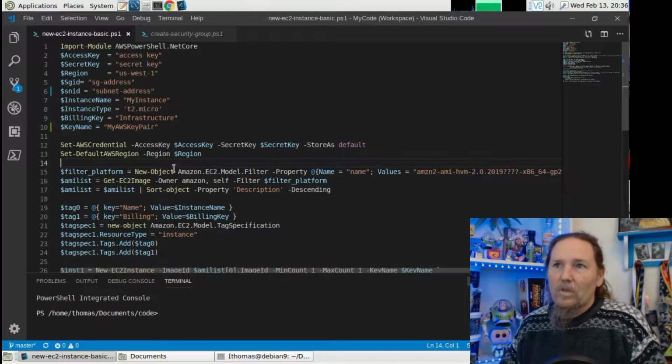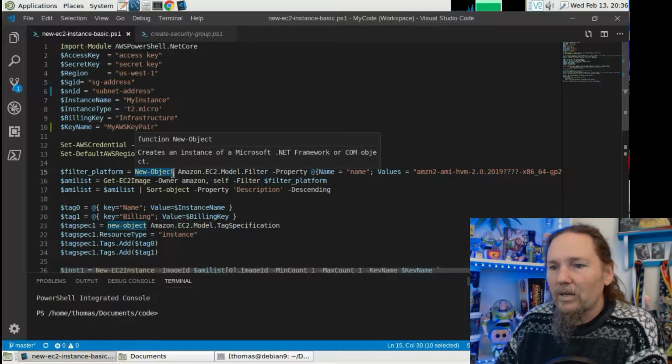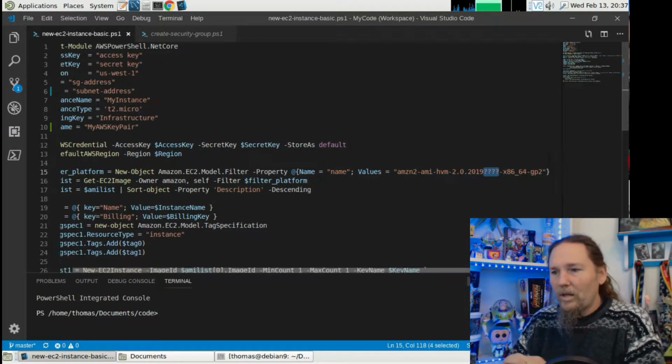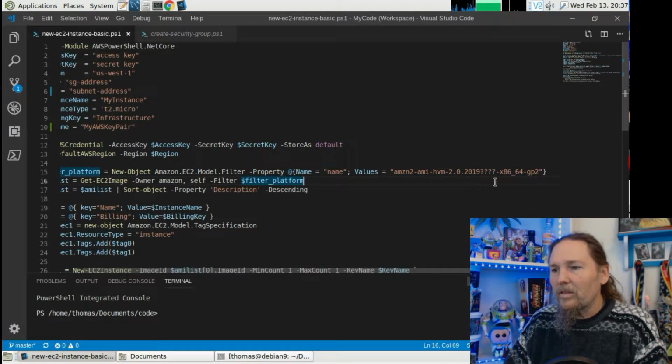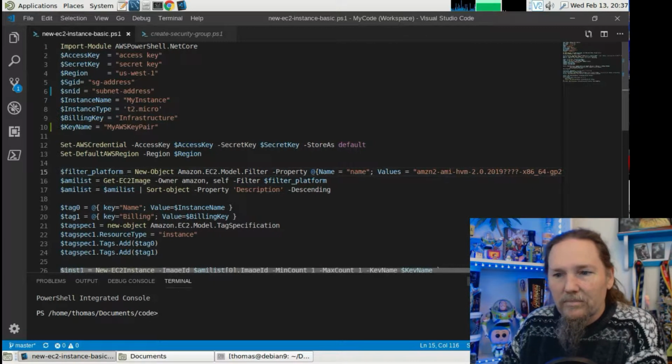This is some PowerShell kind of specific things, creating a filter, but we're going to create a filter based off of an EC2 model filter, and we're going to find the name that is the value, and over here in the name we have these question marks. So the question marks in the filter are the wildcards. So this is going to be the month and the day in our filter. So we need 2019, and we just need to get everything that has 2019. We don't care about the month and day.